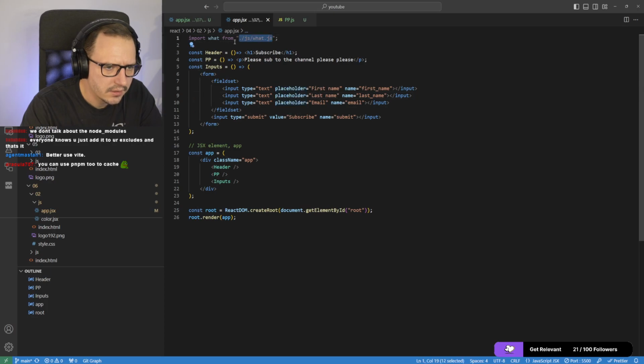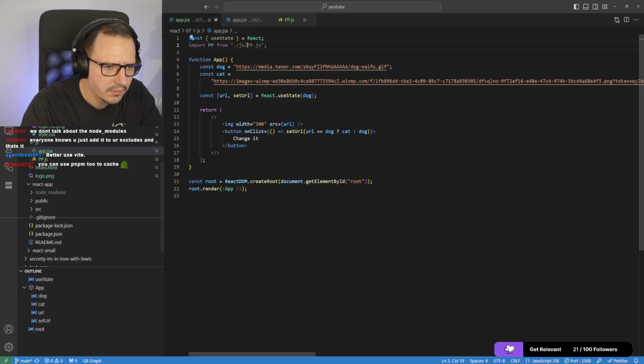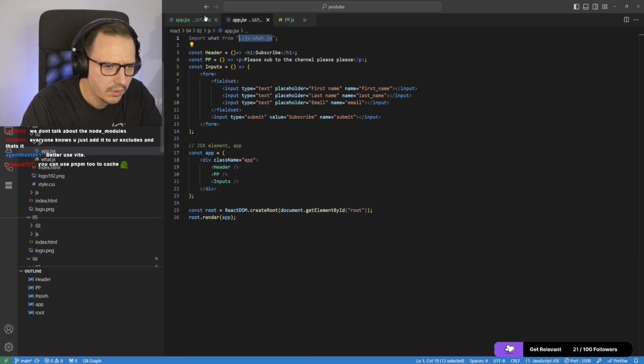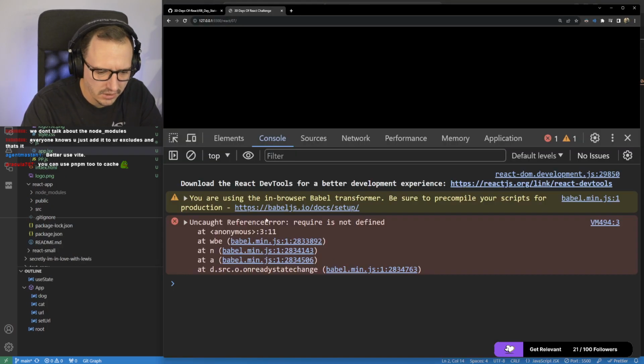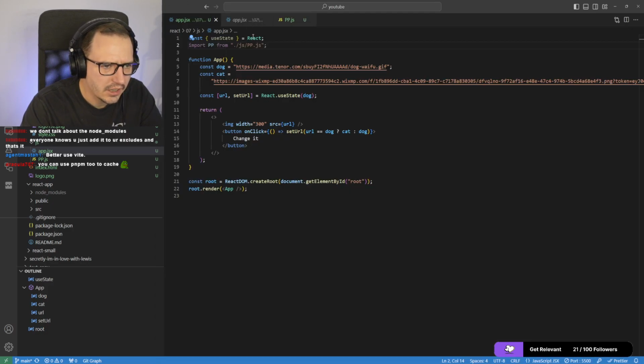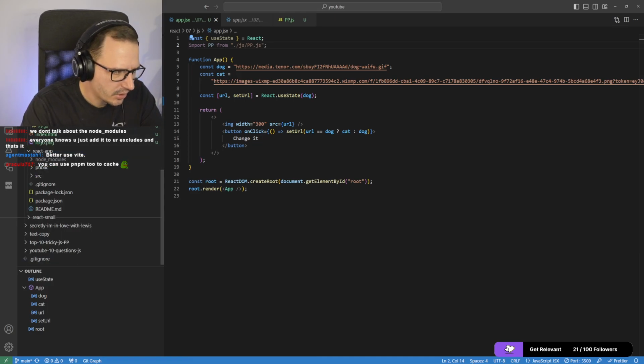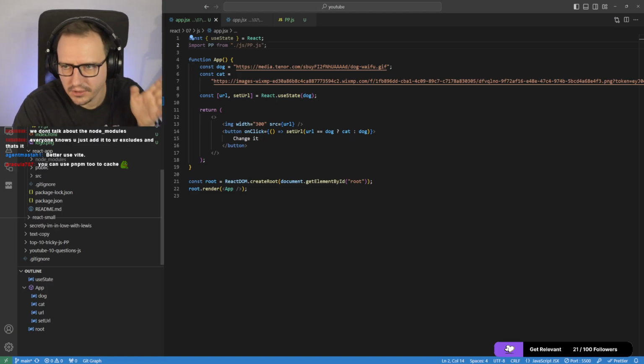There, this is it. Import App from what? .js. Huh? Oh, I think I'm not in the folder. I'm going to try to trigger a different error, but I can't. It's because I'm not in the root directory, but that's not important. The important thing is you can do it.